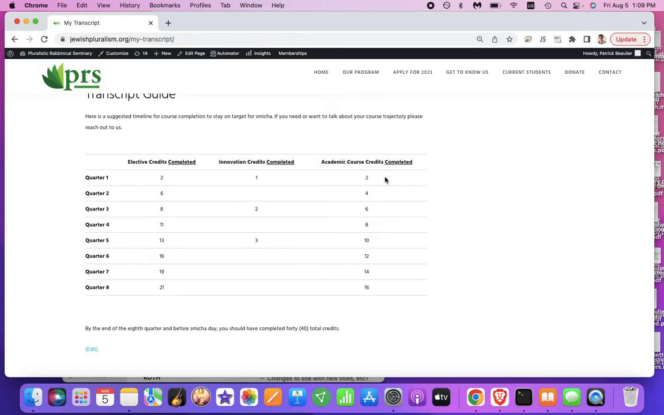Now, with the academic courses, you have to complete those in those quarters. So you can't really schedule out, well, I'll do 1 here, and then I'll do 3 credits in quarter 3, because it is consistently 2 classes each time. Okay, but you can do that over here with electives and innovation. I just happen to choose this because I think that it makes sense.